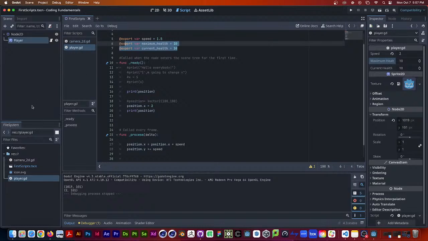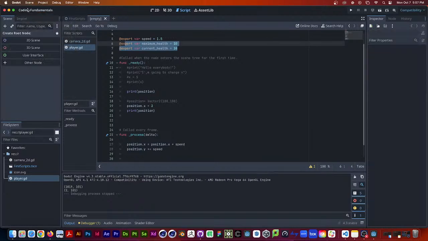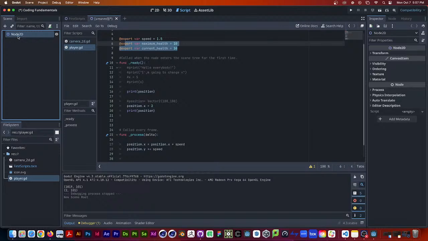So the reason why this is helpful, let's actually make a new example. I'm going to go and make a new scene. I'm going to call this scene level.